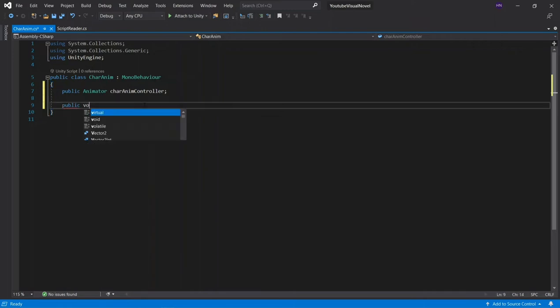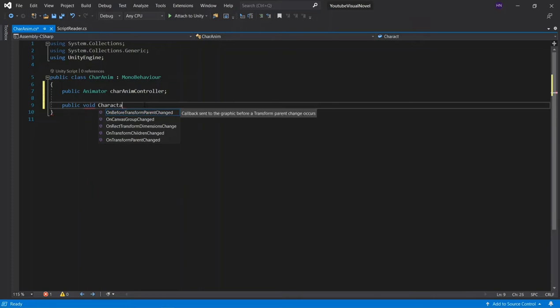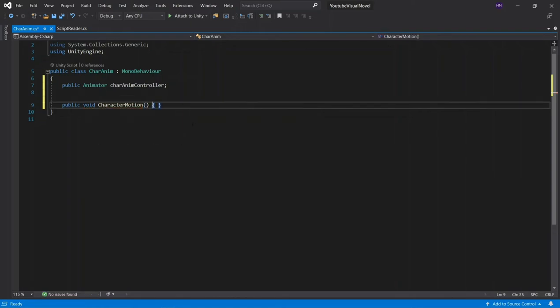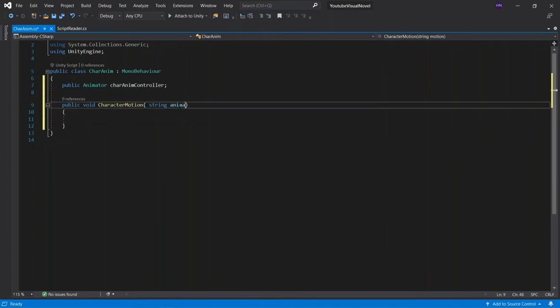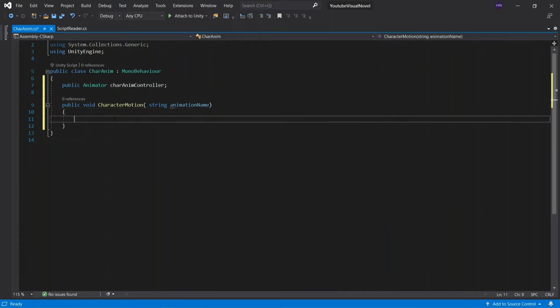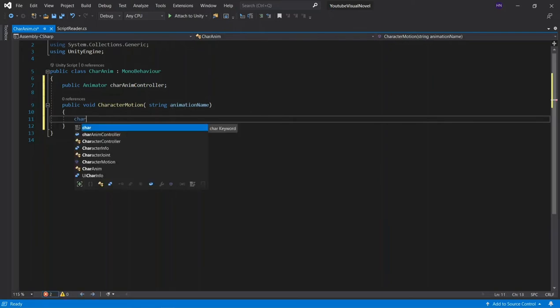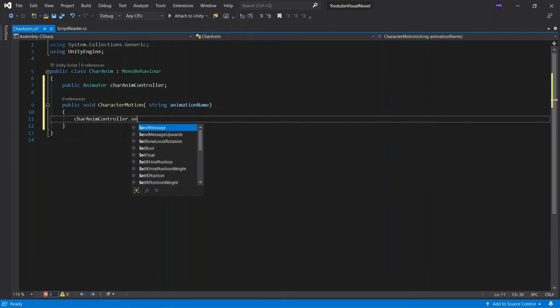We're just gonna go ahead and say public void character motion. We're going to pass a string through it, so string motion. So this motion is the name of the motion, or the animation we want to play. So you know what? Let's call it animation name, shall we? We're just going to say char anim controller dot SetTrigger, animation name, and there we go.